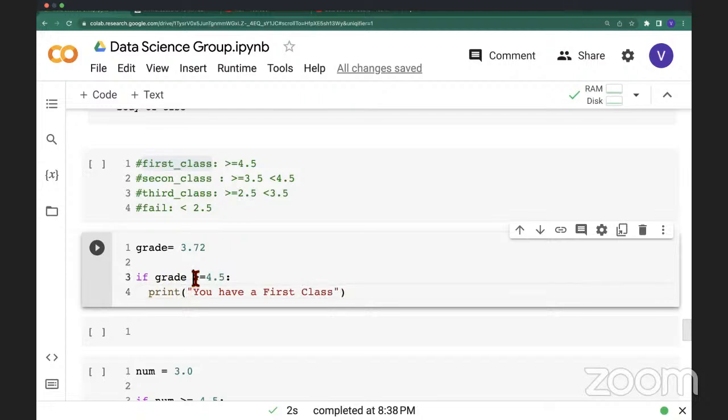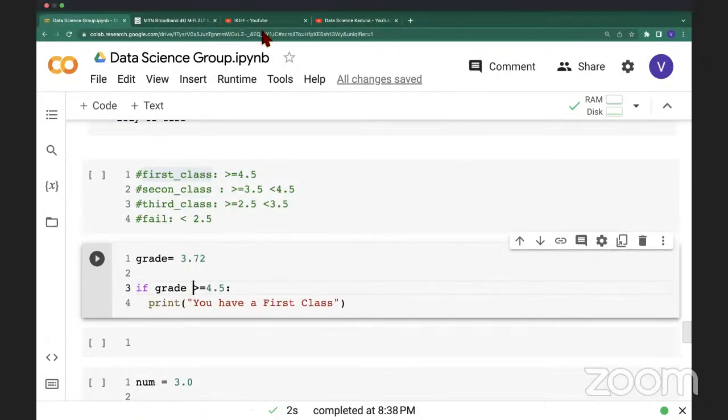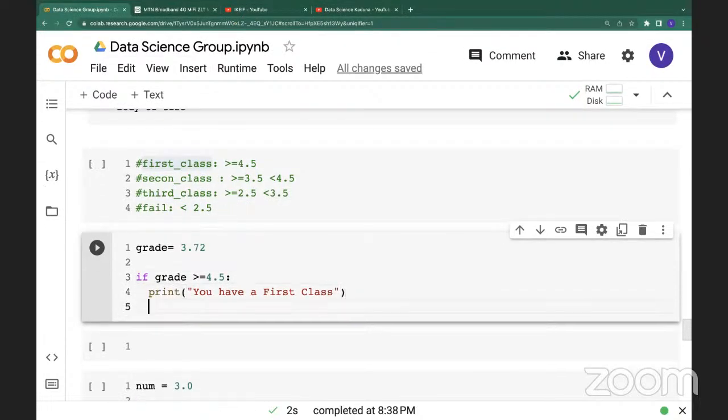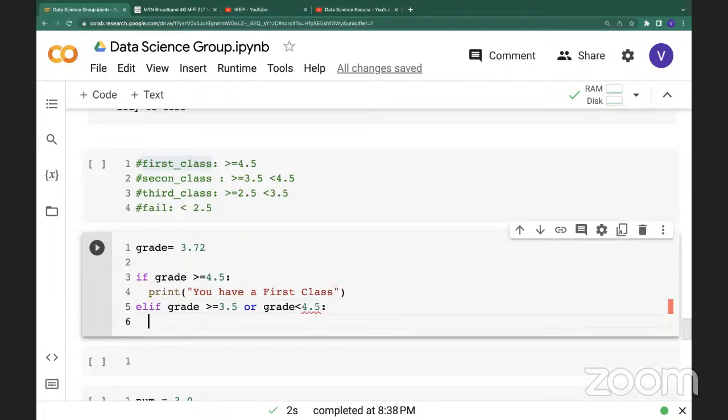So now what do you notice? In this one, whenever you have more than two possibilities, or that are not strictly yes or no, you use the elif. So I'll now say elif, again grade. Now grade is between 3.5 and 4.5. So I say elif grade is greater than or equal to 3.5, or, so there's an or, grade is less than 4.5. I'm sure there's an easier way to do this.